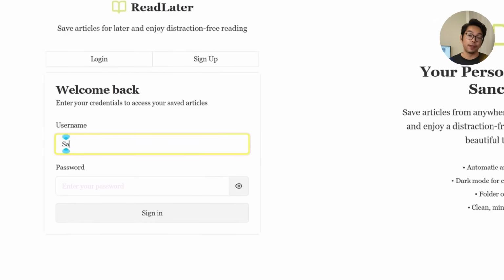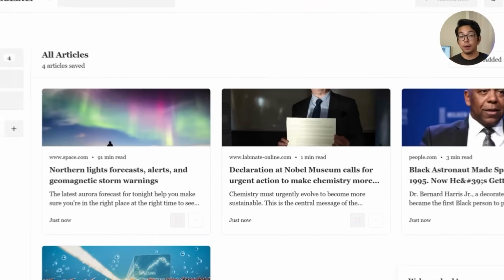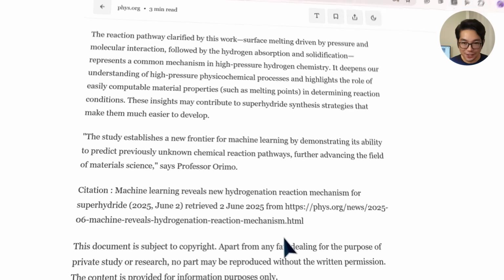And finally, after that round of updates, everything works the way it should. So I'm gonna try saving one more article. And again, clean display, no clutter, and best of all, no error messages. So now our app's article saving function feels solid and ready for use.